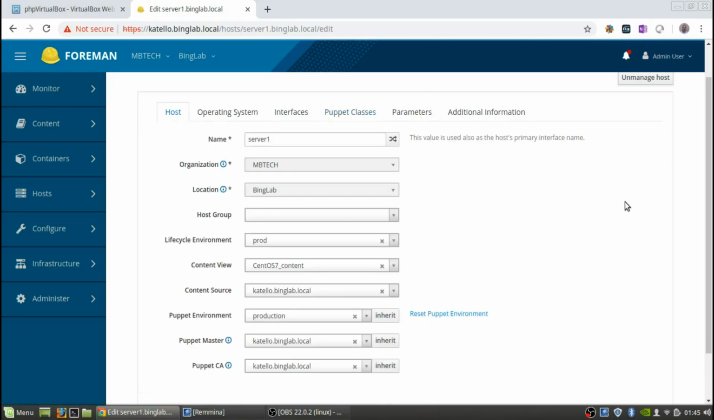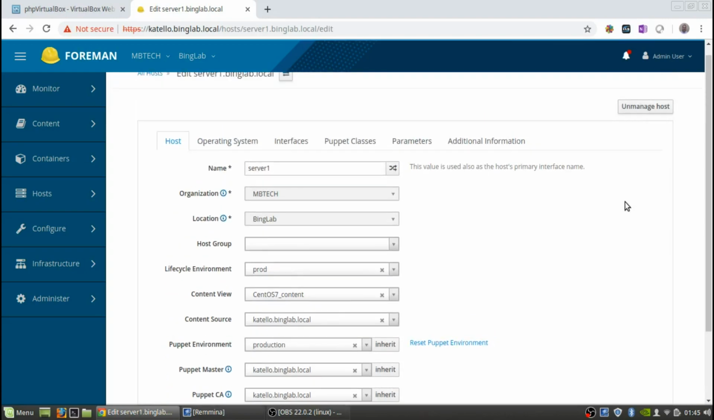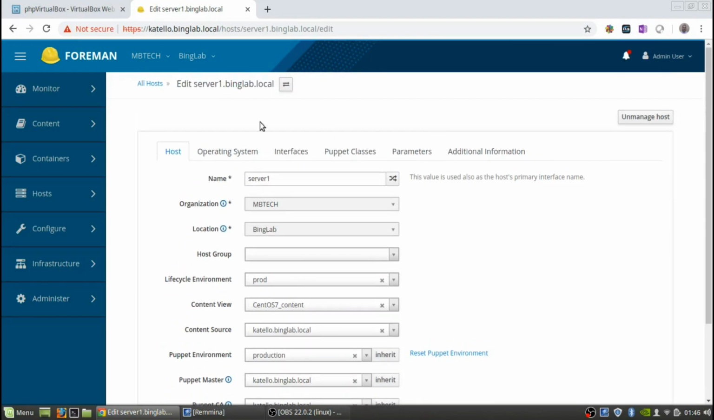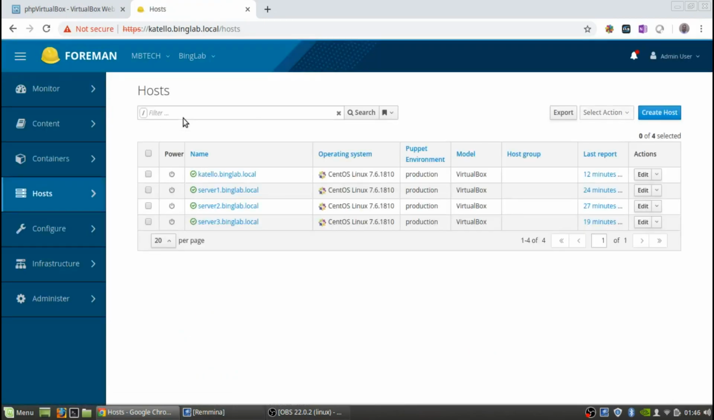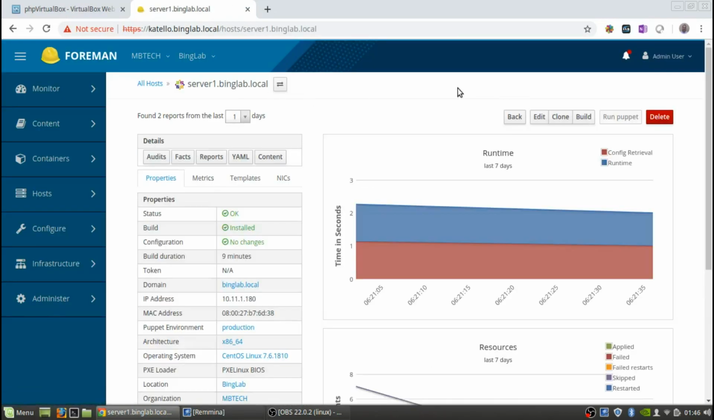So basically, once you get your main Katello system set up, it's quite easy to reset your systems and get them back to a plain Jane state. So let's start. We're going to go to server 1, and from server 1 we're going to say build.